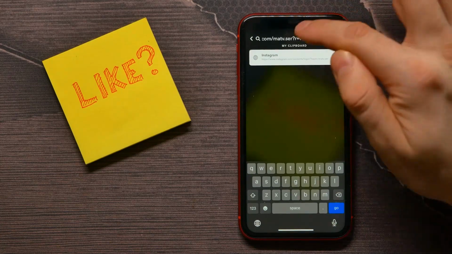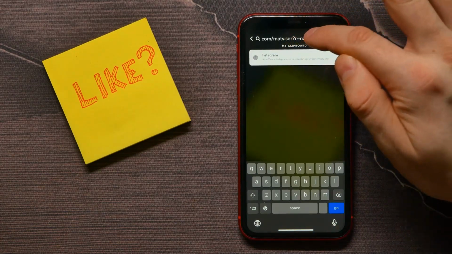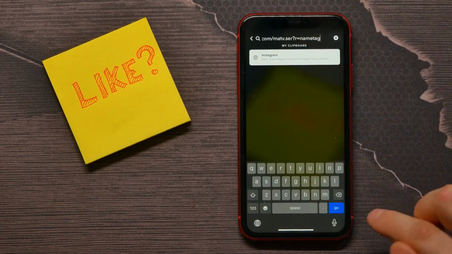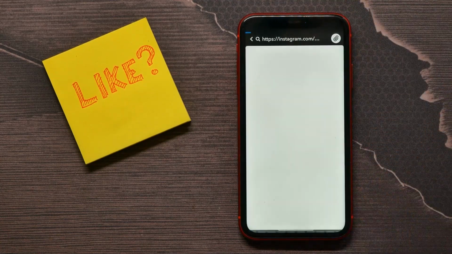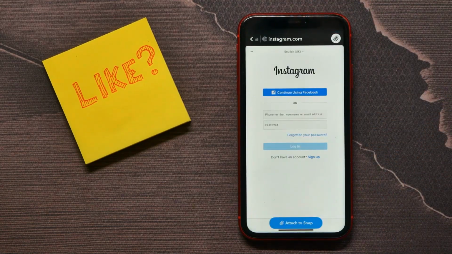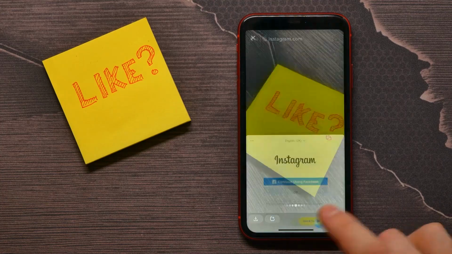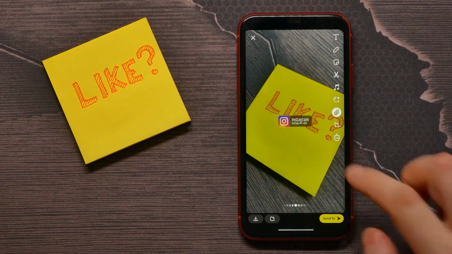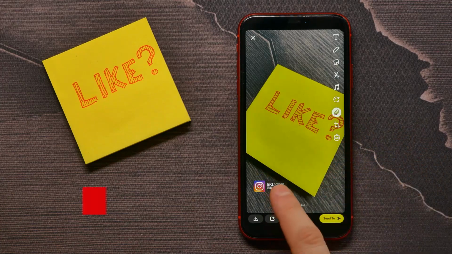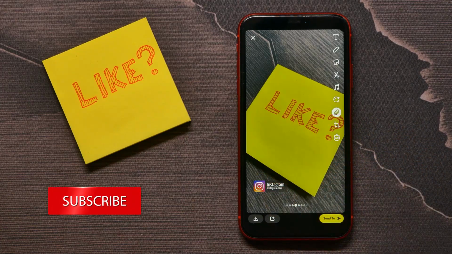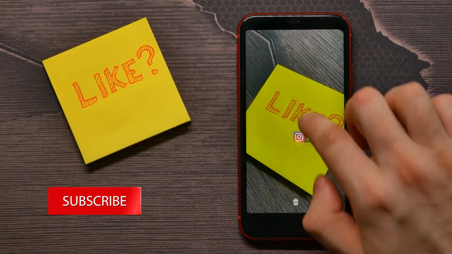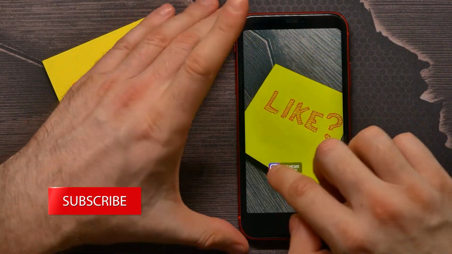So link to my Instagram profile was successfully pasted there and now I can just tap go, wait for a couple of seconds and select attach to snap. And here it is, that is a link on my Instagram profile. I can place it in any place that I want.